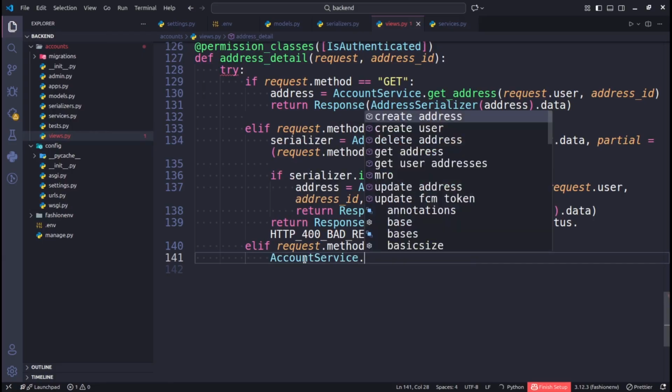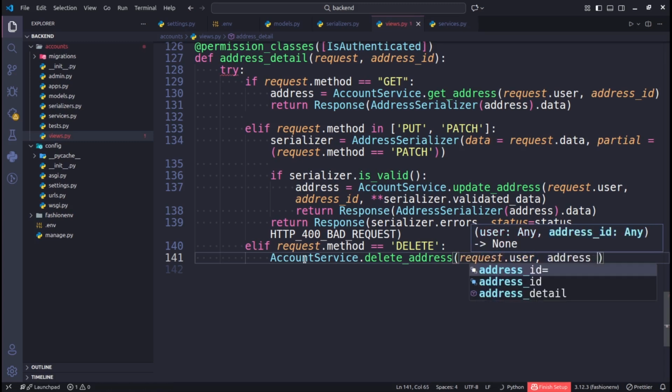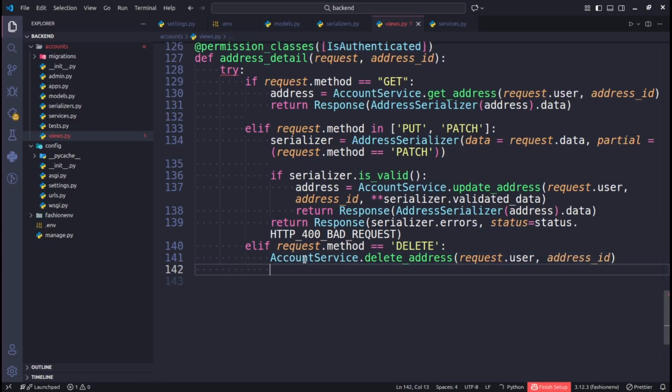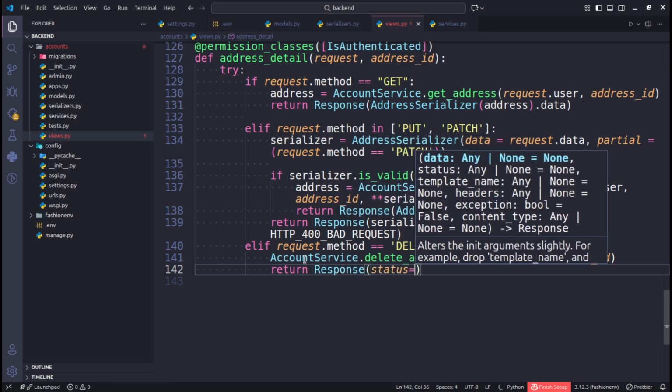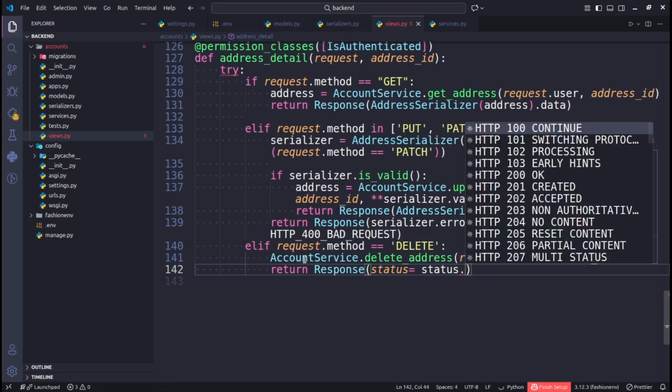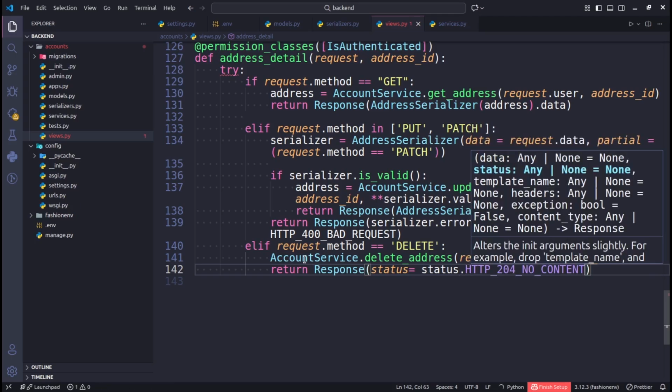So AccountService.delete_address. Then we need to pass the request user, so that we're gonna have the user and also the address ID, the one that is being deleted. Then from there we just need to return the response. The response here is just the status code, so status equals status.HTTP_204_NO_CONTENT. Okay, so that is it.